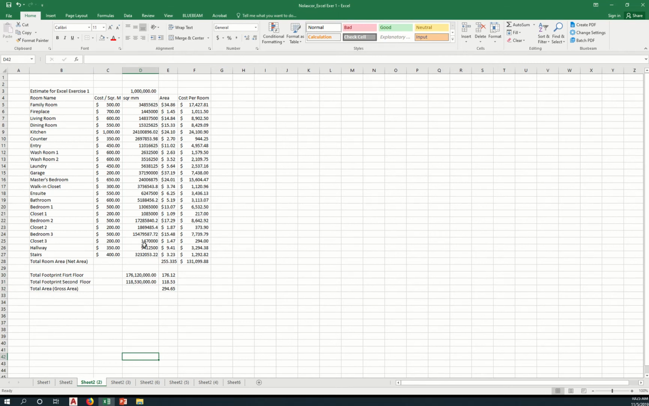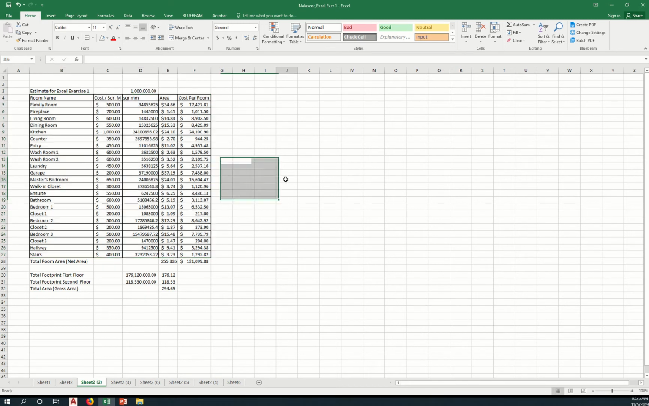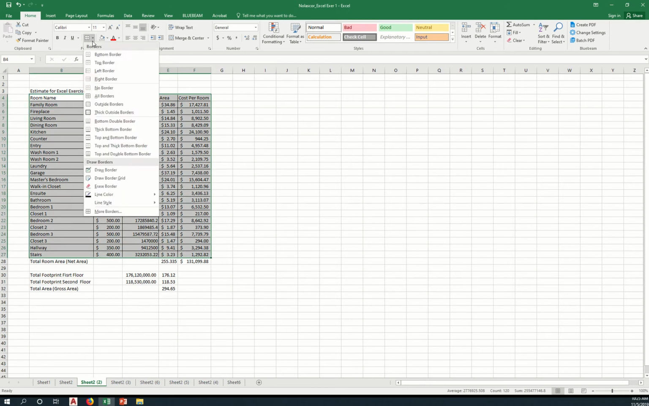Okay, so once you have completed your table, you can start formatting. I normally just highlight the range and maybe add some borders. So all borders adds those lines around the cell. And you can also use thick borders at the perimeter.